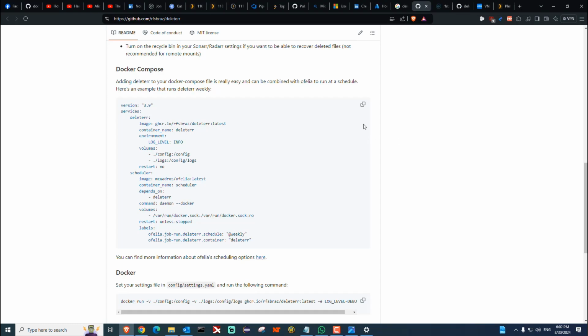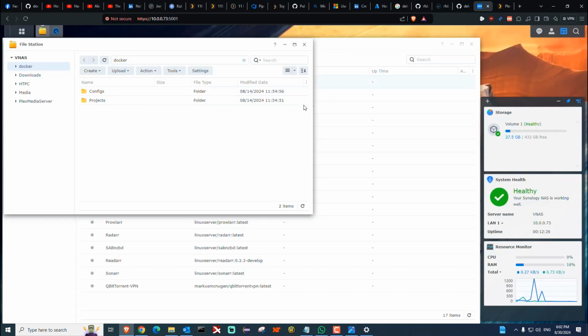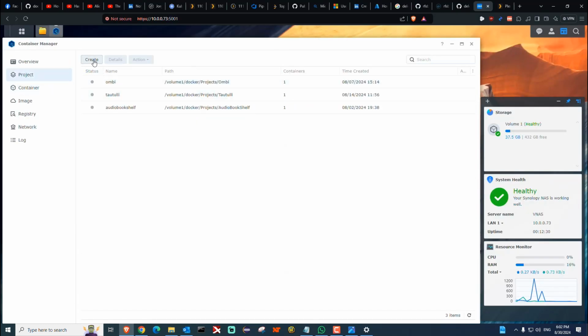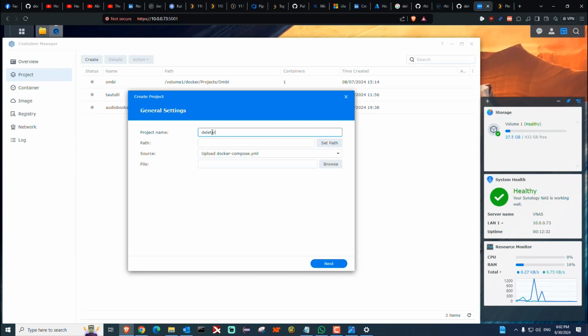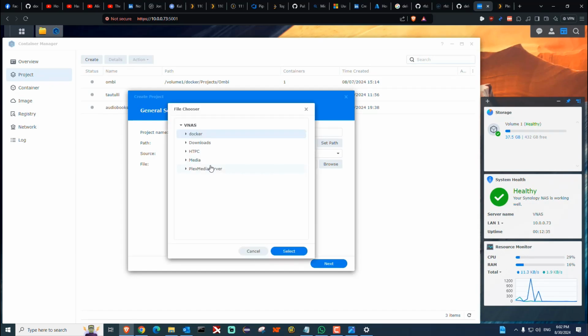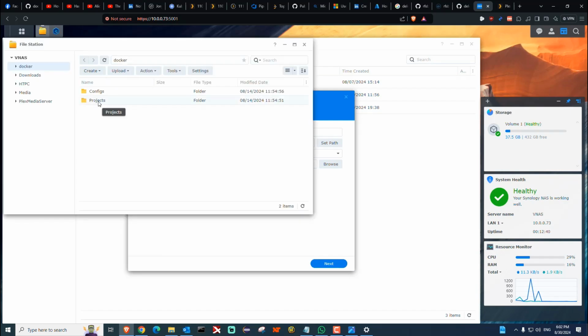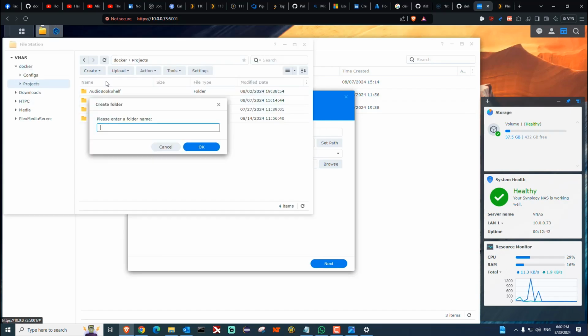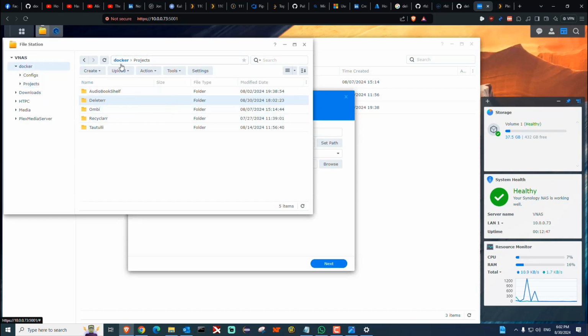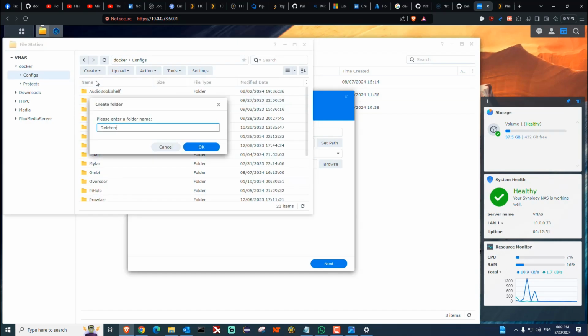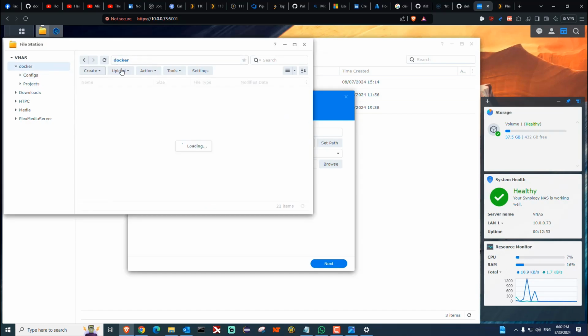Alright, so the first thing I'm going to do here is I'm going to copy their sample Docker Compose file, and then I'm going to go into my NAS, and I'm going to create a new project for this, and let's call this Deleterr, and we need a path for this, so I have not created that. So let's go here into the folder, go into projects, and then create a folder for Deleterr, and let's also create a config location for that application, so Deleterr. So now we have those in there.